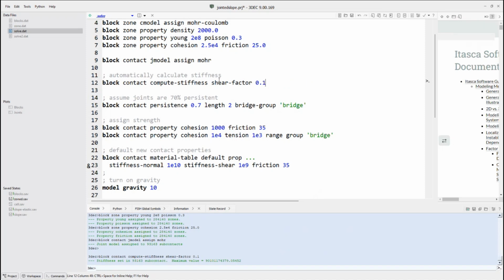Notice also this keyword shear factor. Often people assume that the shear stiffness is less than the normal stiffness. And so you can do that here. You can say it will automatically calculate the normal stiffness according to that equation, and it will just set the shear stiffness to be 0.1 times that. And this is a common thing that people do.